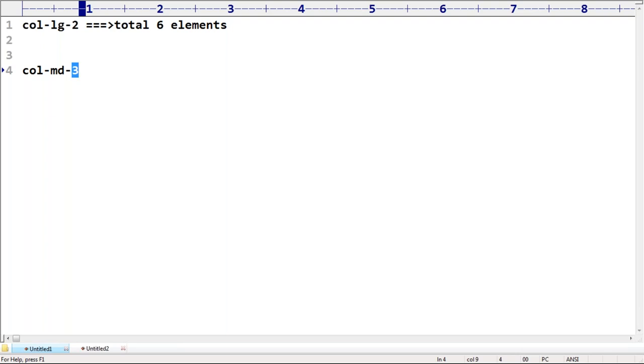Regarding each element, it is going to take 3 columns length. Then automatically, how many elements can we take per row? Only 4 elements we can take per row. Remember that.